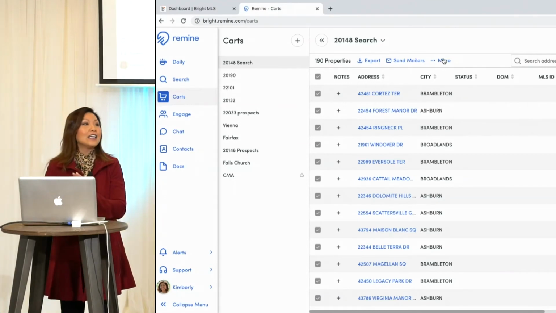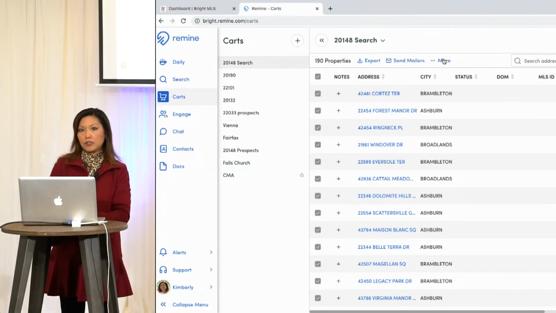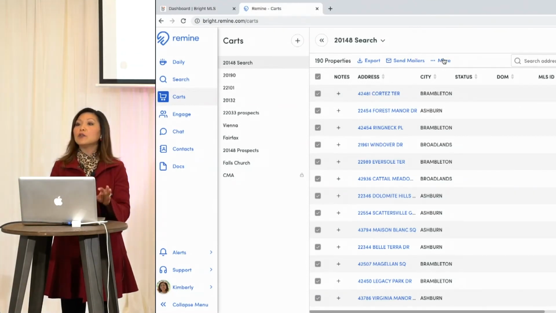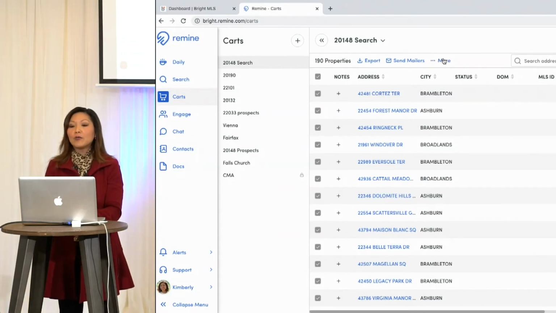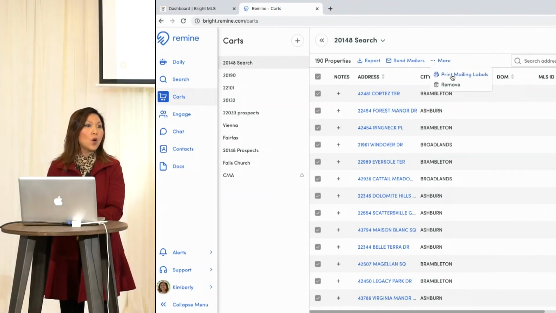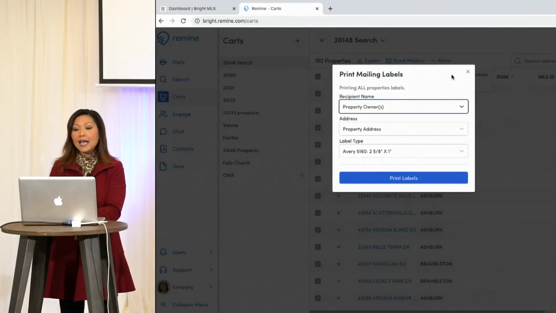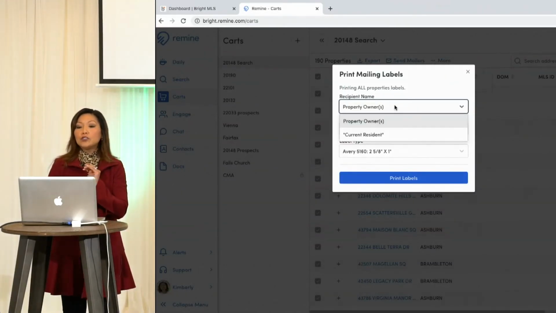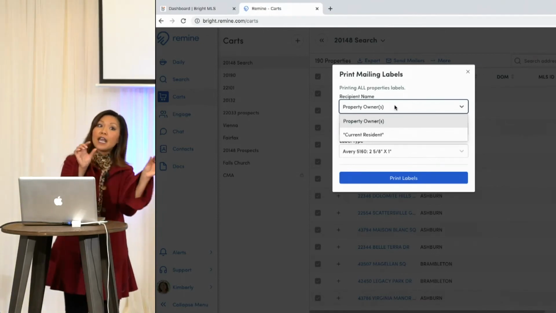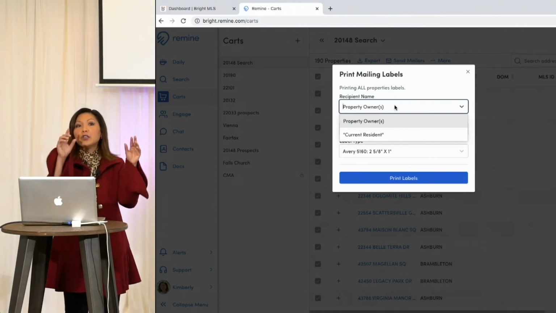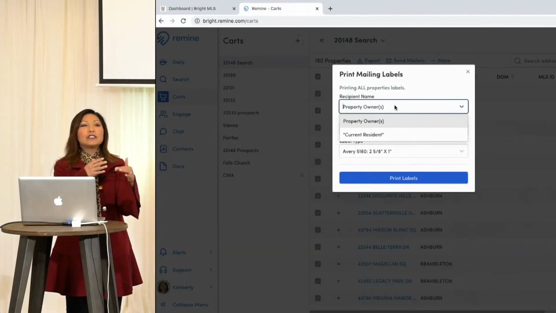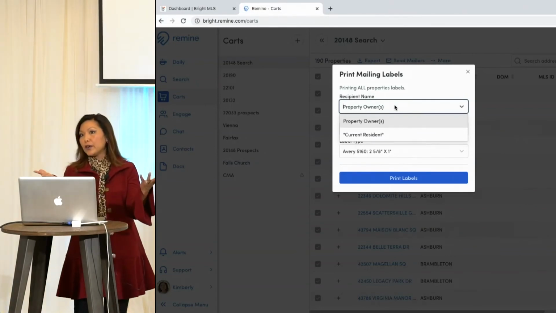Let's say that we already have our postcards created. We've already got really nice ones. We just need the mailing labels, right? So we're going to go to More and Print Mailing Labels. That's going to allow me to go in and say, as far as the recipient goes, do I just want it to say the property owner's name, or do I also want it to include current resident, right? So in the case where it's a rental, we might also want it to be current resident.